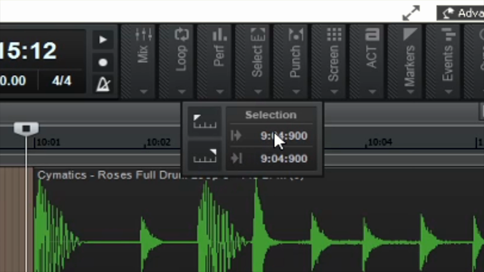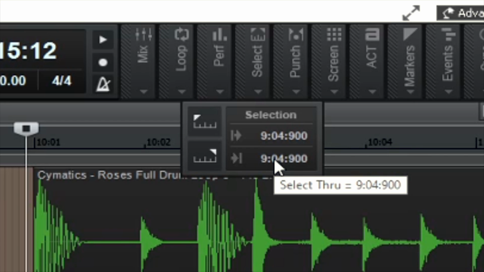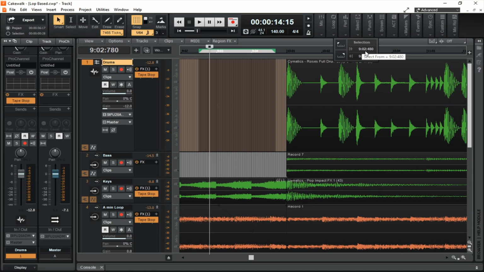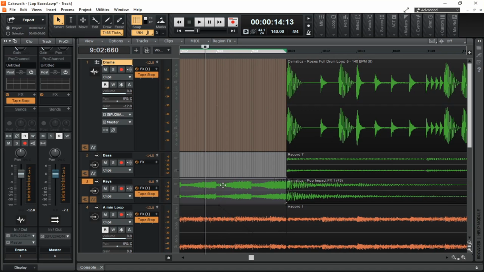You can also click here to modify the select from times and through times. Anywhere within the project that you select will be mirrored on this Select module and can then be modified from here, or by clicking and dragging the select from and through times here. Clicking on a portion of audio will also be mirrored in the Select module as well.